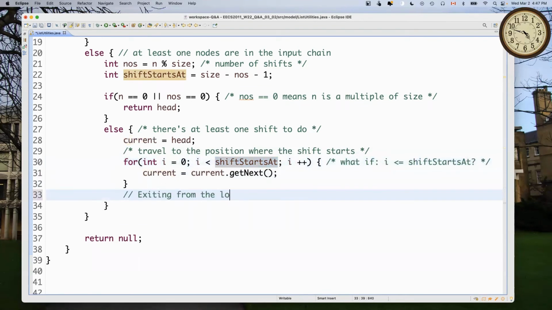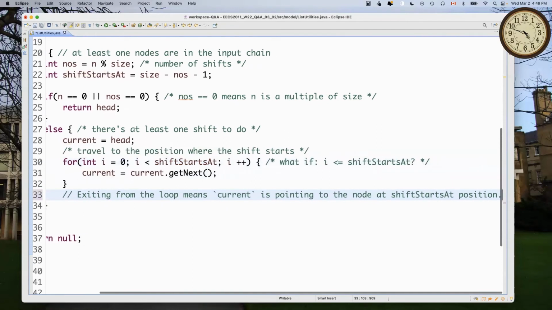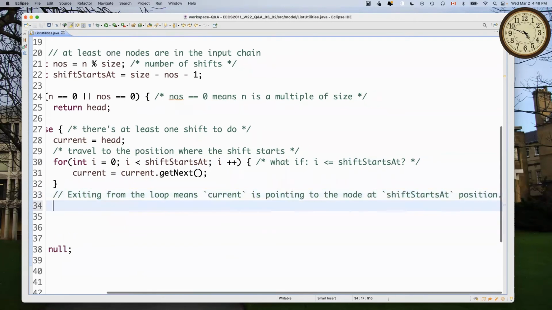Exiting from the loop means current is pointing to the node at the shift starts at position. Remember, this is an integer over here. All right. So what should we do now?